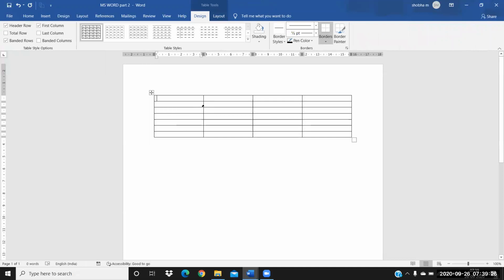Just double click on that place. You can insert a table like this. So now I'm going to insert a table. I have already inserted a table. You see, I'm going to type data here. Normally a table, either you can insert it or you can input it with rows and columns.